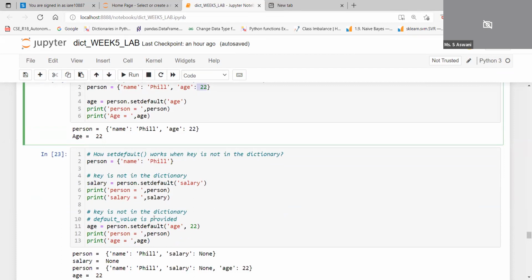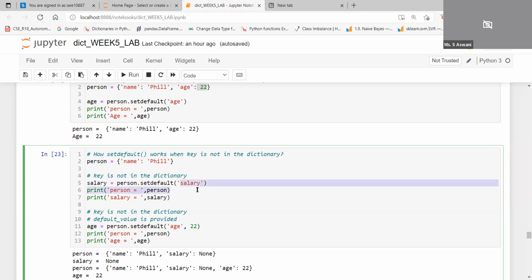But here is another program. See here, I want to access the salary, which is not present. Inside the dictionary, I have only name and Phil. This is the key and this is the value. But here I'm accessing a salary which is not present inside the dictionary. At that time I can use setdefault.